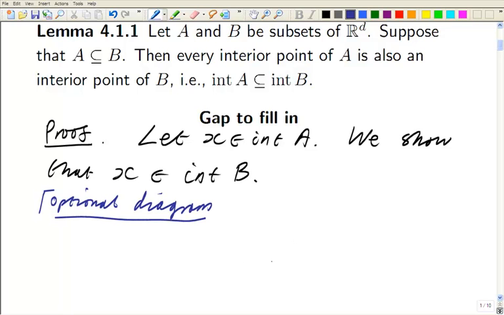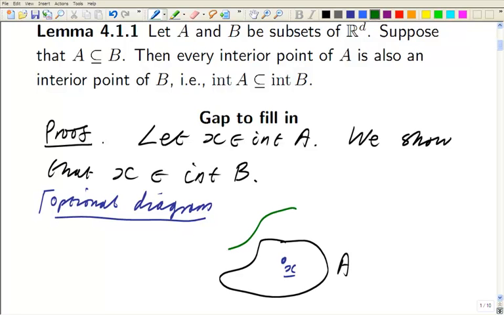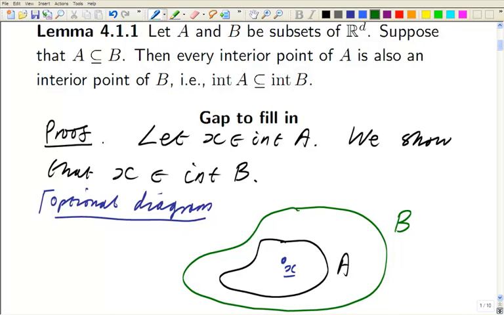Well, you've got your point X, and X is inside A, and A is inside B. But more than that, X is in the interior of A, so you can find a little ball round X, which is completely inside A. So that will be a little open ball centered on X, which will be inside A. Now this diagram is not a proof, but it does tell you why this thing is going to be true.